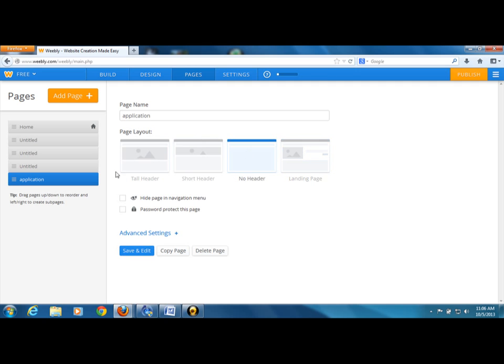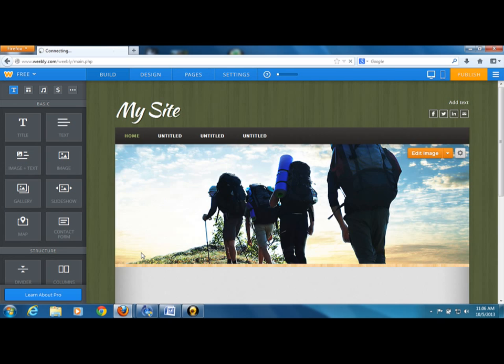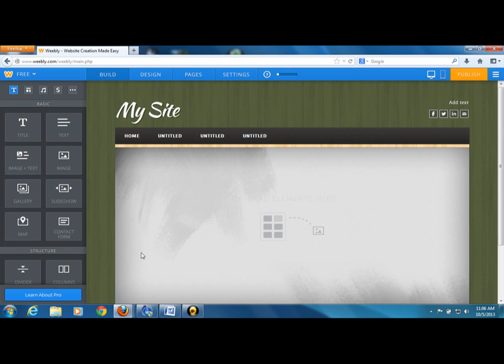So I want to go ahead and do no header because I want to design my application page the way I want to design it. Okay, and I'm going to click on hide page and navigation menu. I don't want this page to be shown at the top of the navigation. I'm actually going to hide the whole navigation menu because I'm going to create my own. I'm going to go to save and edit. Okay, so when I do that, it takes me exactly to that page.